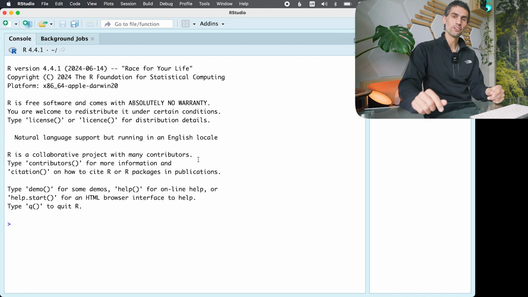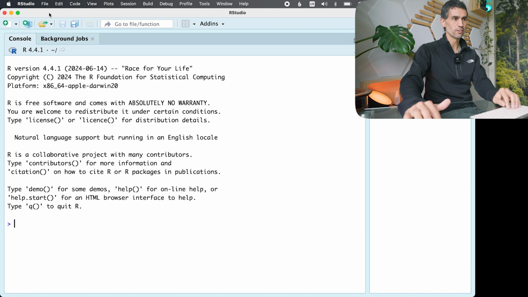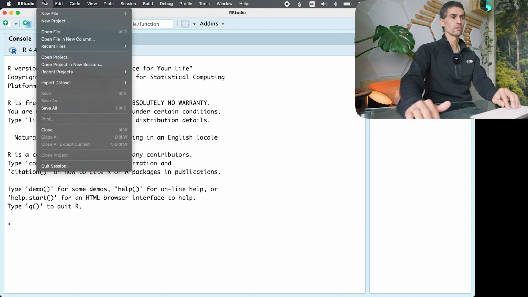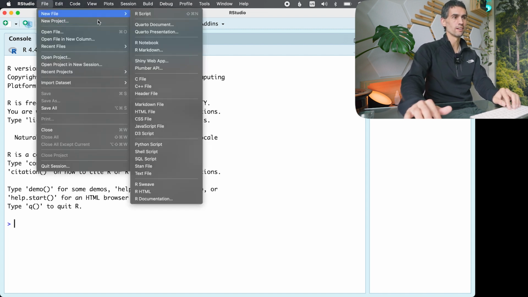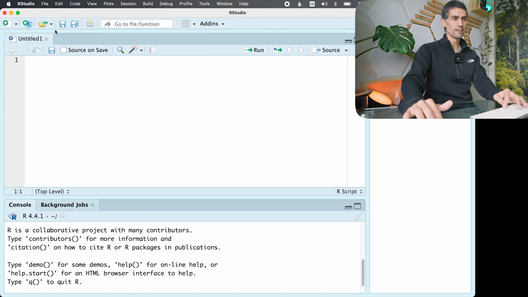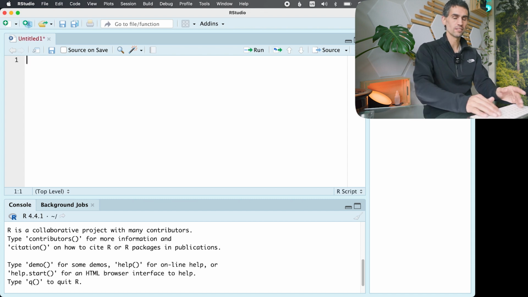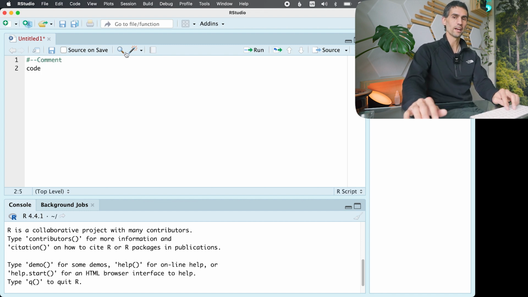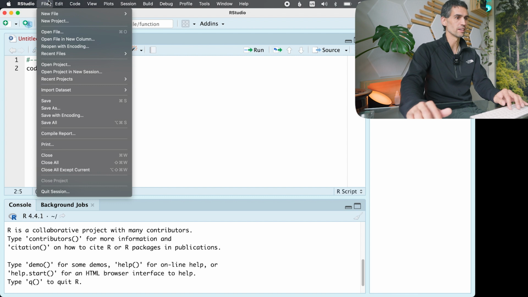Now that we've opened RStudio, let's make our first R script file. So just go to the drop-down menu at the top, go to File, New File, R script. And now it opens up this upper left window, the script window, and you can see it says Untitled1. So let's write some comment by starting with the hashtag comment and code. So you can now write comments and code in your R script. Let's go ahead and save that. This is just like saving a document.